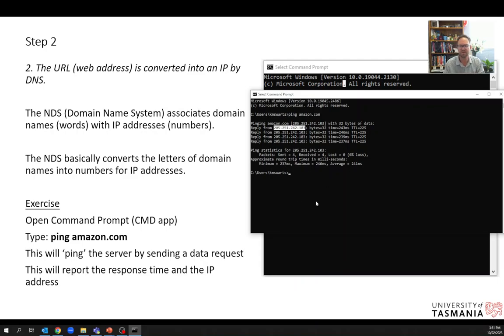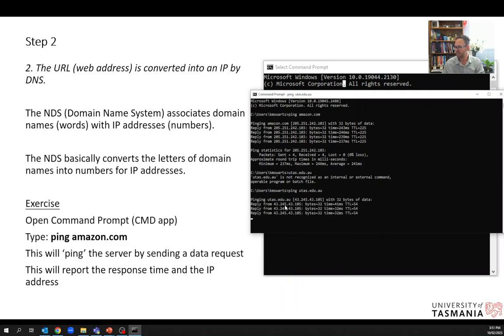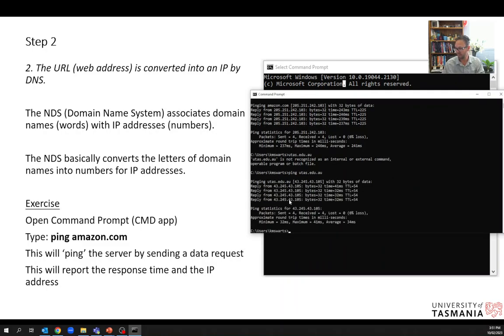Now, if I do something different, if I ping utas.edu.au. Oops, we've got to type ping first. So ping utas.edu.au. You can do this. Sending 4 packets of data. This shows the IP address of UTAS, and you can see the time is 32 milliseconds. This is about 10 times faster to ping the UTAS servers when I'm in Tasmania than it is to ping the Amazon servers in America, which kind of makes sense, right?